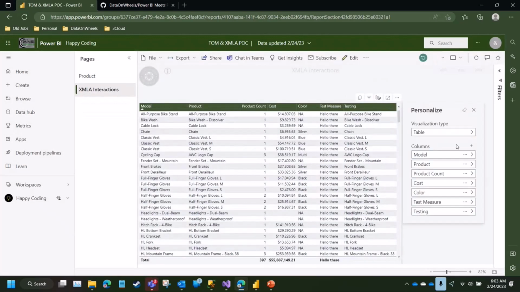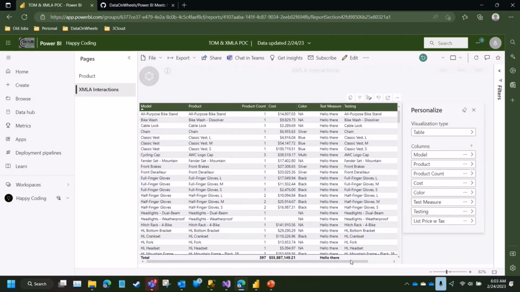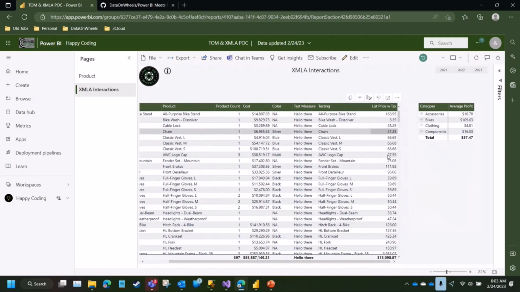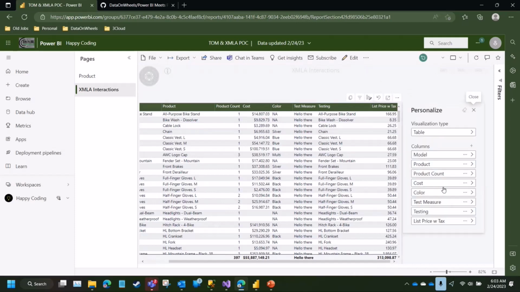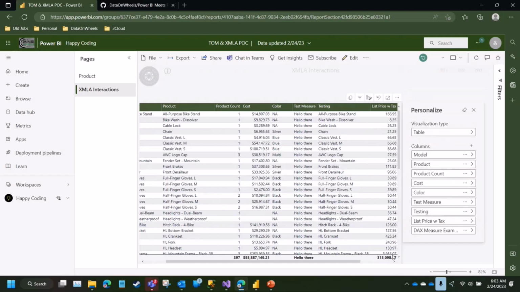So let me go in here again. And if I grab another column, go to product, and we should have, here we go, list price with tax is our new column that we just made. So I'll grab that just so we can see it working. Ta-da! Pretty exciting stuff, you know? And then I'm going to go ahead and pull in a new measure as well. So DAX measure example was our other one.